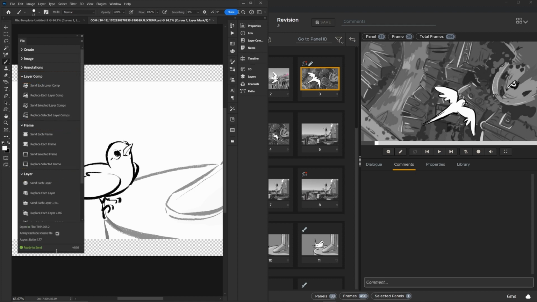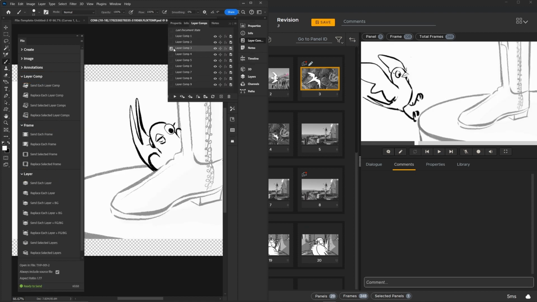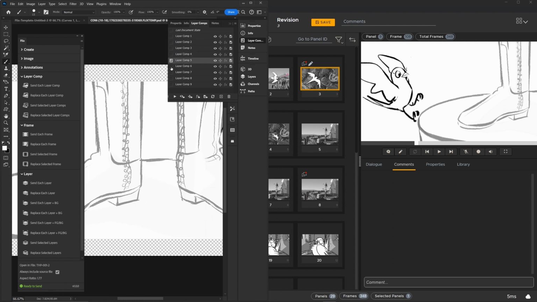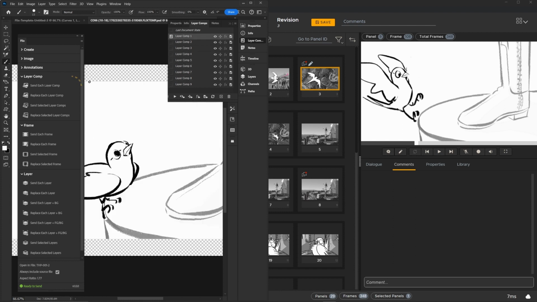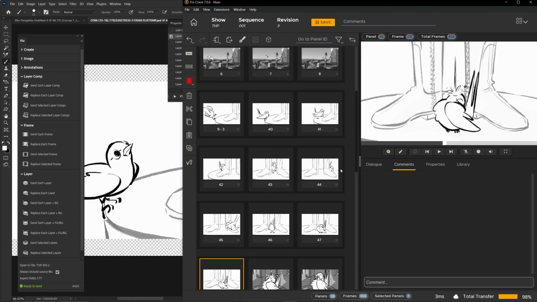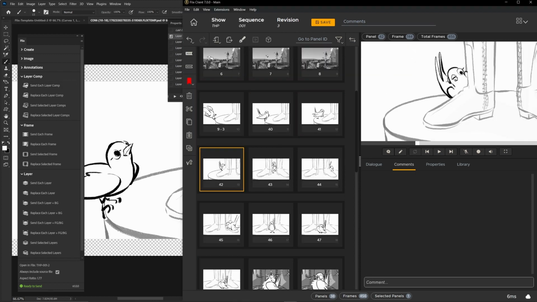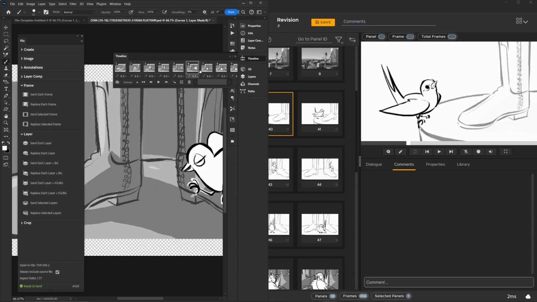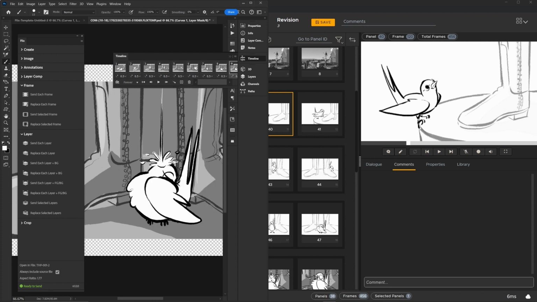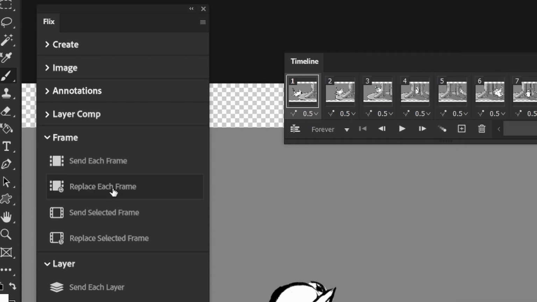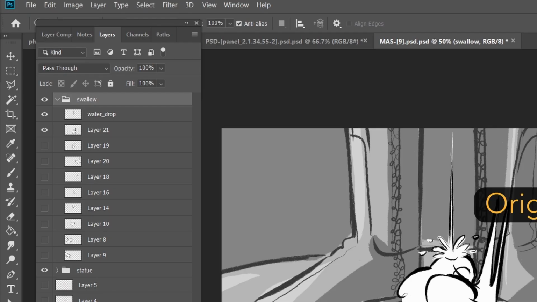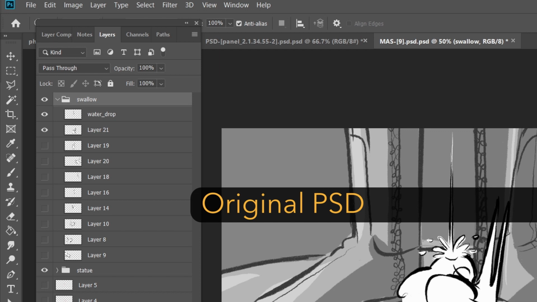For example, using layer comps, I created this short series of drawings with a common background. I click Send Each Layer Comp, and each composition of layers creates a panel in Flix. If I was working with frames in Photoshop's animation timeline, it's the exact same principle, except I would use the Send Each Frame command. Photoshop boards are always sent to Flix with only the visible layers included.